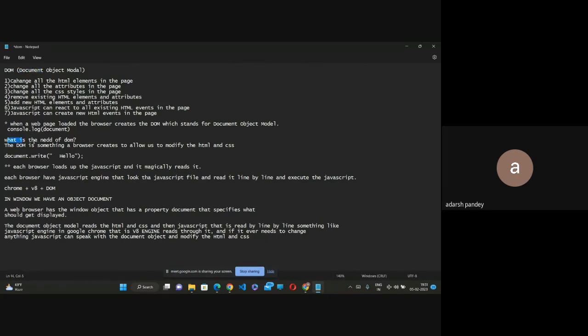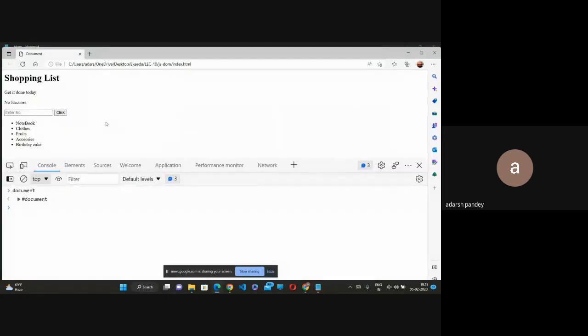ओके, तो what is the need of DOM? तो DOM का नीड क्या है? The DOM is something a browser creates to allow us to modify the HTML and CSS. It is a very important point. What is the need of DOM? The DOM is something a browser creates to allow us to modify the HTML and CSS. It means if you want to modify HTML and CSS, then who helps you? Then DOM helps you to modify all these stuffs.